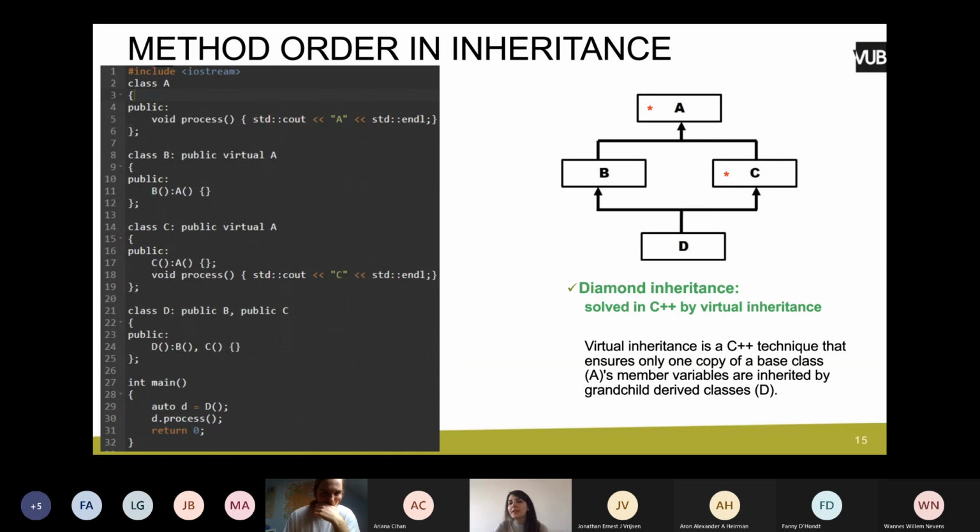In some interviews, they may not refer to the term diamond inheritance. They may draw a diagram like this for you and ask you, okay, how can we solve it? And then you have to answer like this.